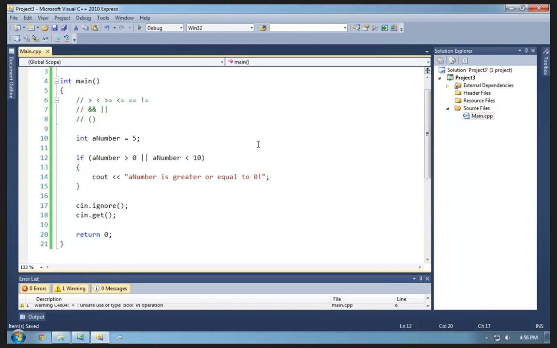And somebody asked, the exclamation point means not. So exclamation point equals is not equal to. Yep.